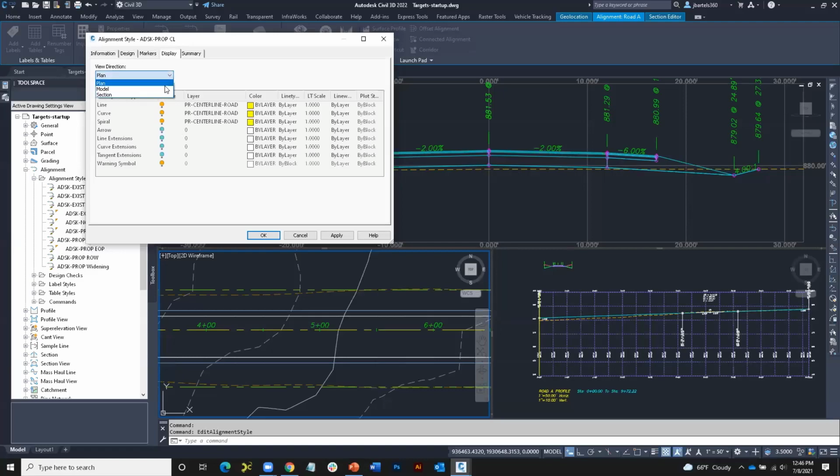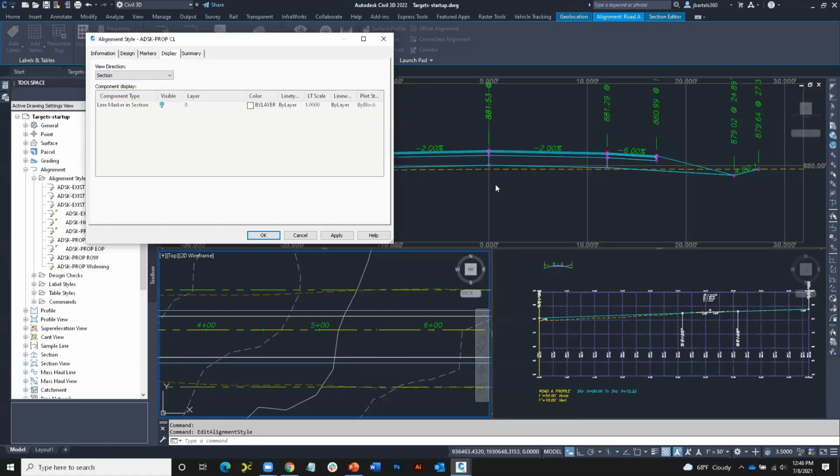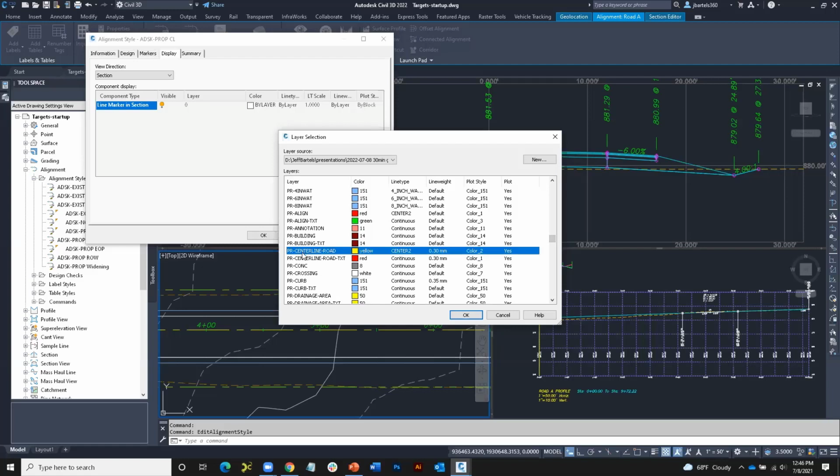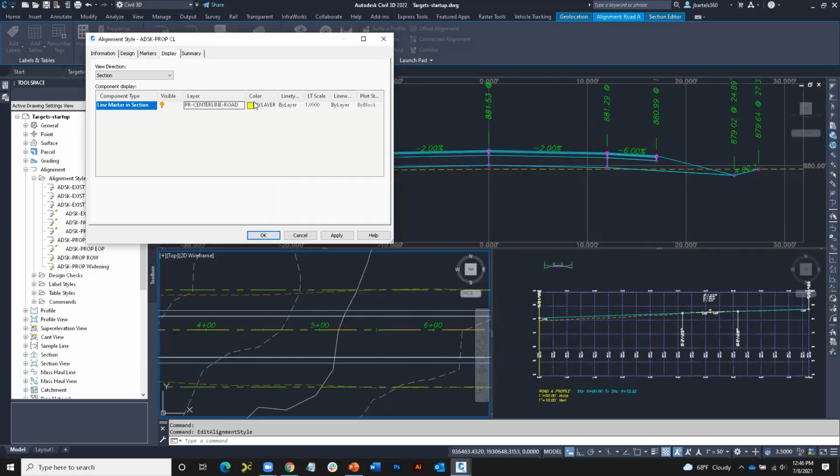I'm going to open view direction, and I'm going to say that I would like to control how this alignment is viewed from a section view, which is what we have here. I'm going to say that I would like the alignment to be visible, and I'm going to use the same layer properties that are being used in the plan view, just to keep things consistent. So I will come down to PR, proposed centerline road. I'll grab that layer and click OK. Everything else is by layer. Let's click apply.